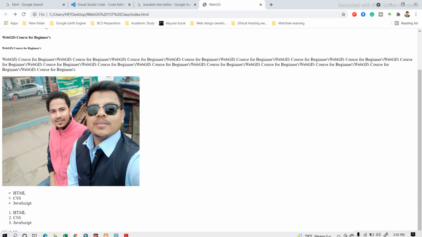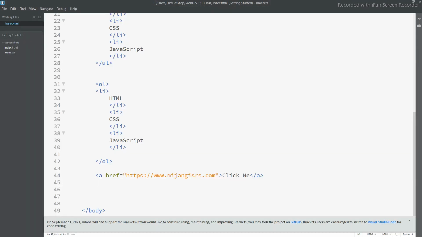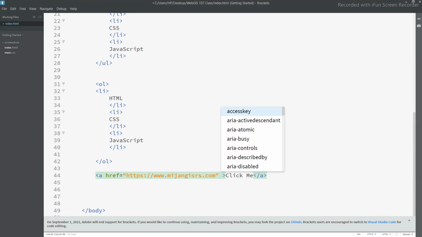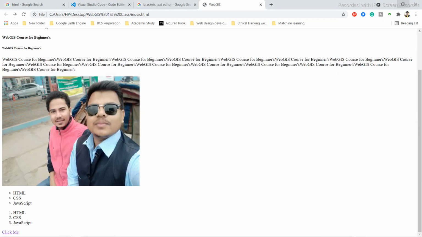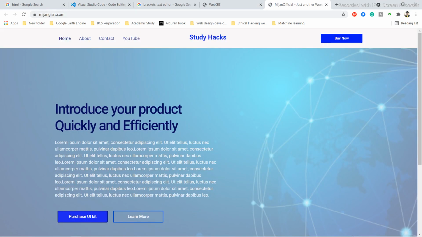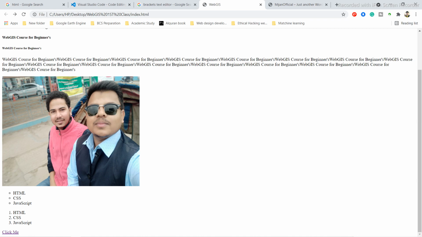For this you can use another attribute, the target attribute. So I use target here, and I use _blank. When I save it, I will reload this page again, and when I click here, you can see a new tab will be opened, and we can go to my website directory. So when I click here, a new tab is opened and I go to my website easily. So this is how you can easily link to another website in your web page. You can use the anchor tag.